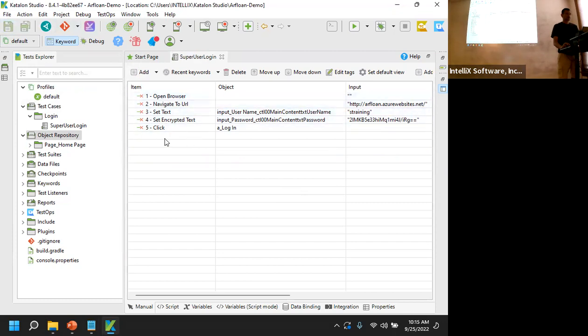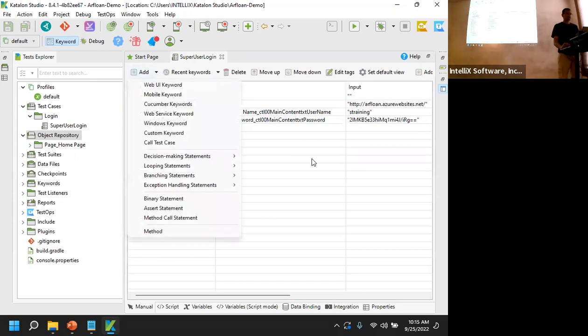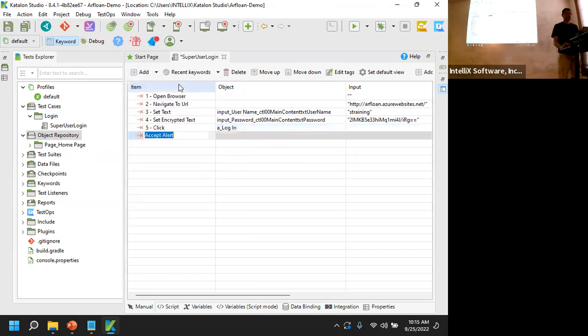Now, one thing I don't have is a close browser. If you don't have a close browser, it will leave open whatever browser it opened. So you can add that here. As I said, you can add a step here by clicking on add. So let's select this tab, click on add, web UI keyword. There are different things here. Because we are dealing with web UI, we're going to select web UI. Okay, so let's see what happens.